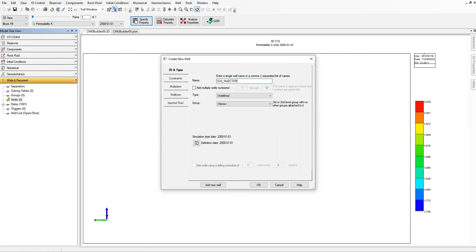Okay, and we are going to add a CO2 injector at the center of the reservoir, and we will have constraints. By the way, here the type is injector, no group. Later I will put some constraints. And the simulation date is the year 2000, January 1st. And then let's go to constraints.